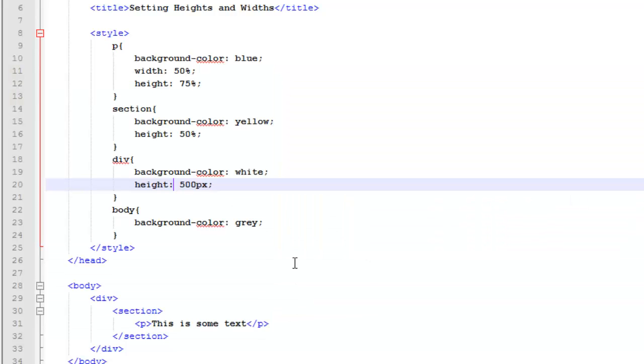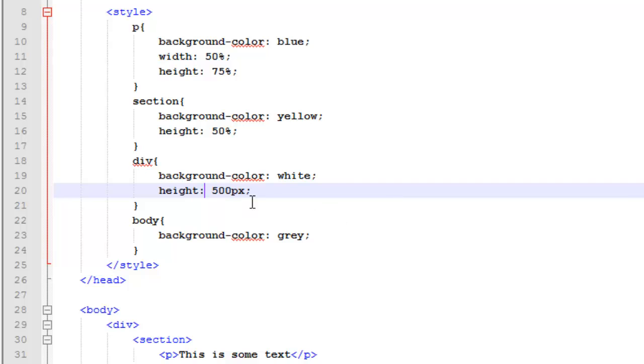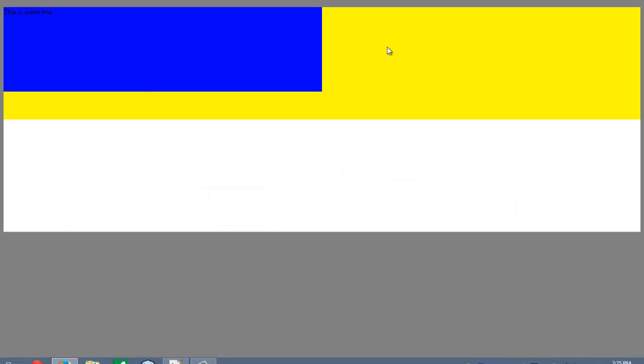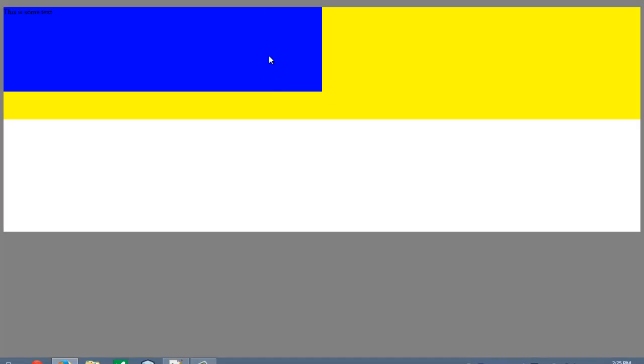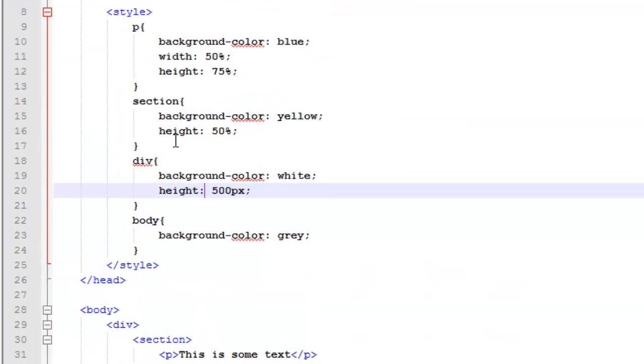And now you can see that since I set an absolute height for my div, this section is contained in it and is 50% of that, and inside that is the paragraph, which is now 75%. So somewhere in the containing elements you have to have an absolute value set for the height if you're going to use percents, and then every element you put inside that, you can set a relative value if you like.